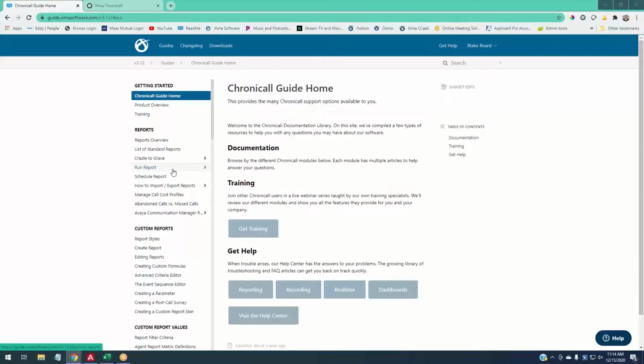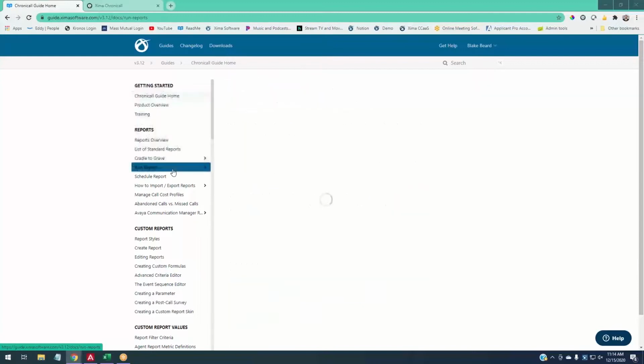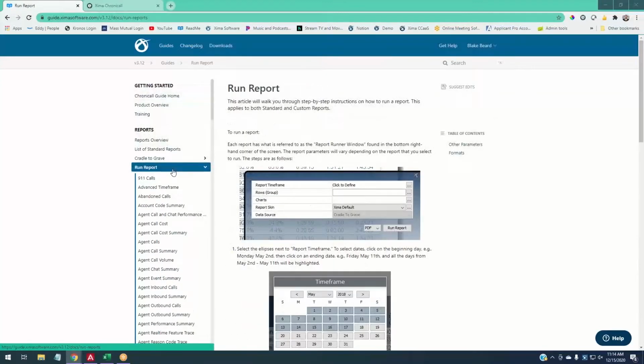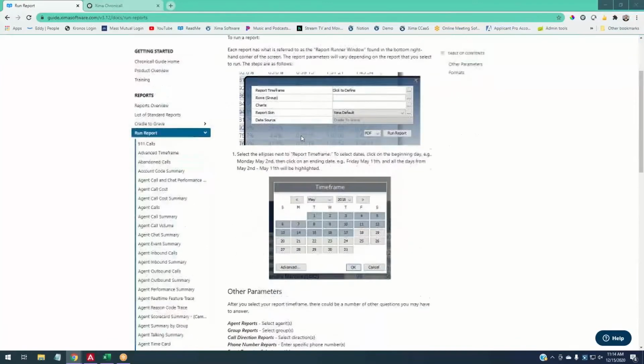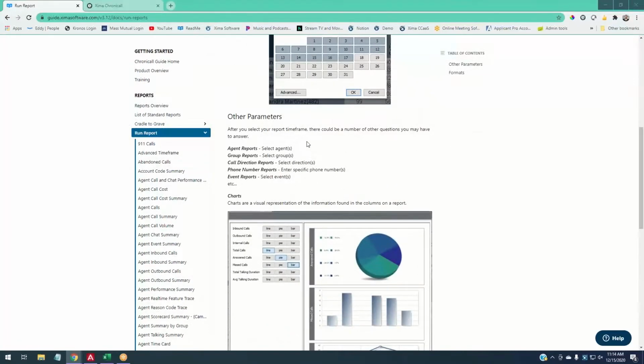So one of the things I like to point out is, obviously today, as I mentioned, we're talking about reports. If I click on this tab here that says Run Report, this does two things. First, it gives you step-by-step instructions on how to run a report, which I'm going to show you how to do today. And you probably have already done, but we're going to walk through that anyway.